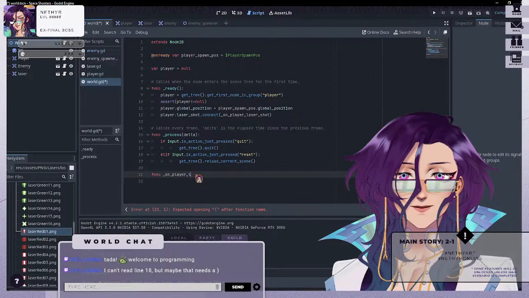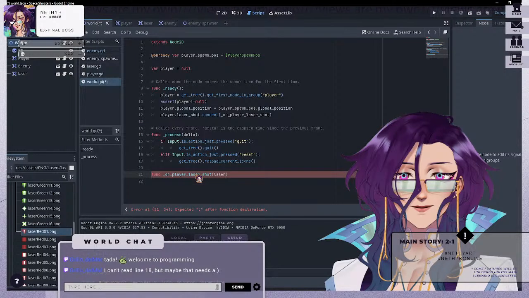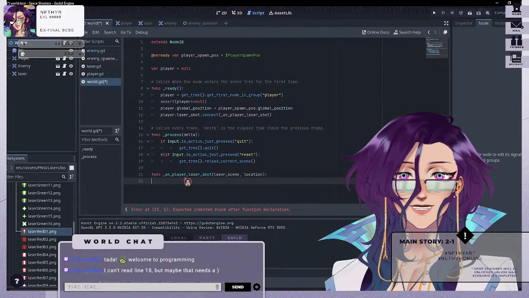Okay, on player. I'm gonna assume it's underscore laser shot. And the location. So we are being passed these. Remember, we gave it to the signal here, and now we're getting it back. Laser shot emit? And in here we can simply create. Okay, on player, laser underscore. Okay, I did that correctly.